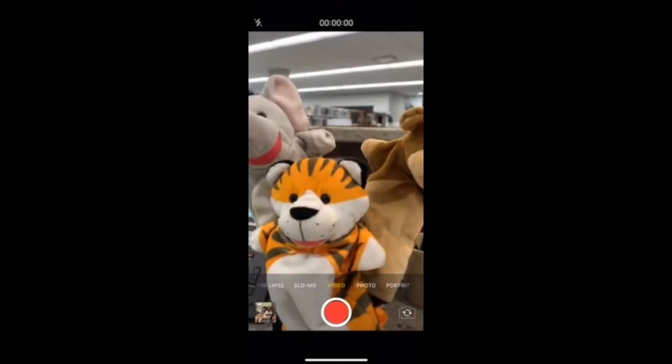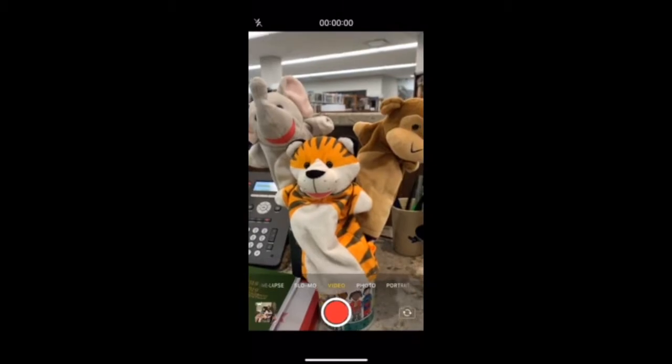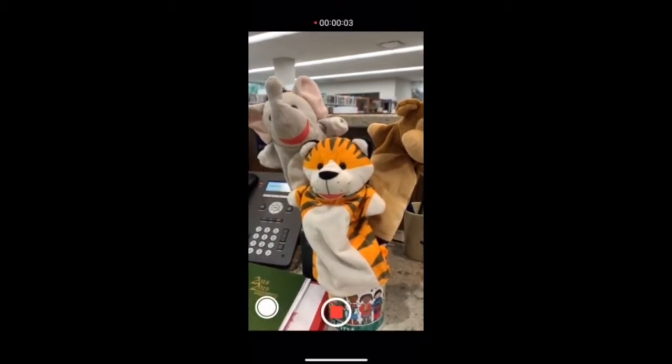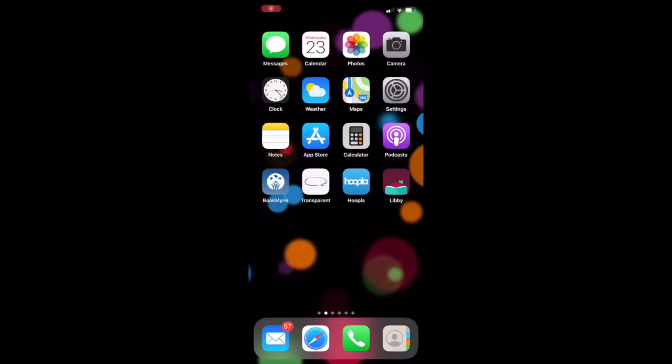Likewise, the video setting works in a similar fashion. Swipe to switch to video mode and tap the red circle button to record.